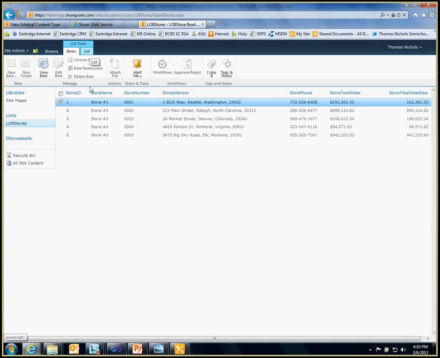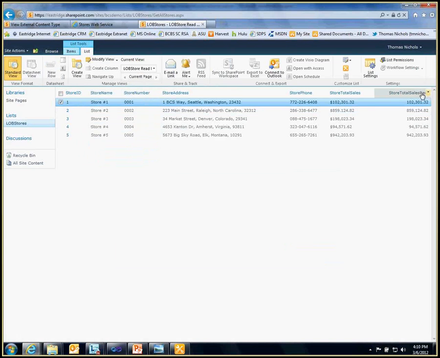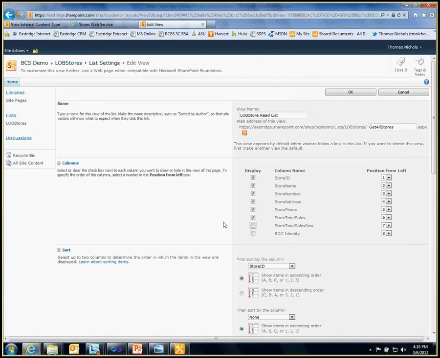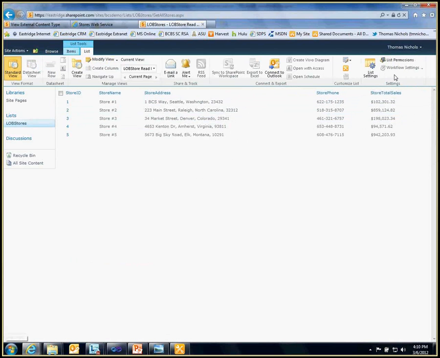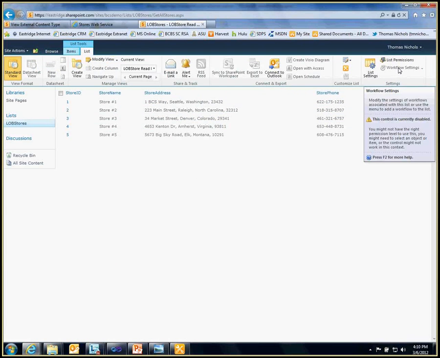Some things to point out, I can go in and actually filter. So these are all able to be filtered in this list. I can also go to the list, and let's say I wanted to remove this raw field on the far right and just use the actual formatted field here. I can go into Modify View, and I can remove the raw value here for an example, maybe even the store number. Click OK. So we can work with the list this way like we would any other normal list. One exception to keep in mind with external lists is that they do not support workflow. So I cannot create workflows or associate workflows with ECT types.